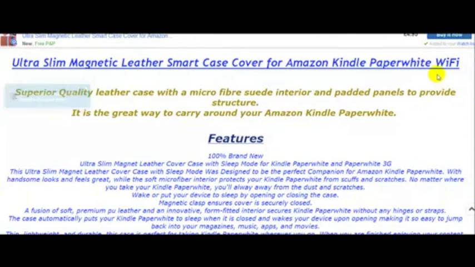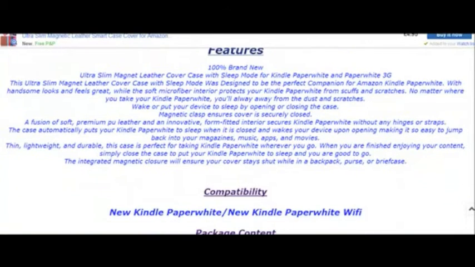So we've got a nice big title, we've got what it is and a benefit to the product. So it's a great way to carry around your Amazon Kindle Paperwhite. So immediately this seller is telling you what this product is for and why it's great. Then we move directly on to the features. We know that it's new, we know it's ultra slim, we know that it's got the sleep mode in it.